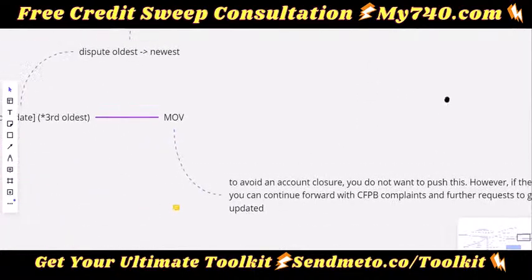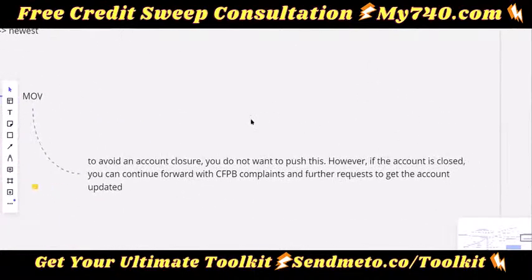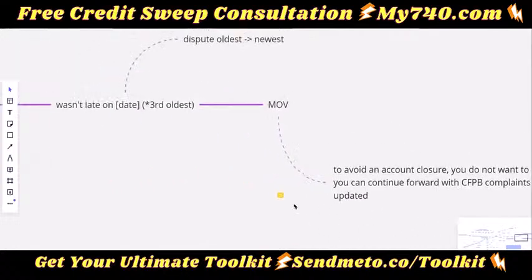All right. So after you do method of verification, to avoid the account closure, you don't want to push this. However, if the account is closed, you can continue forward with the CFPB complaints and further request they get the account updated because, like I said, legally, they're not going to be able to prove that the account was late.